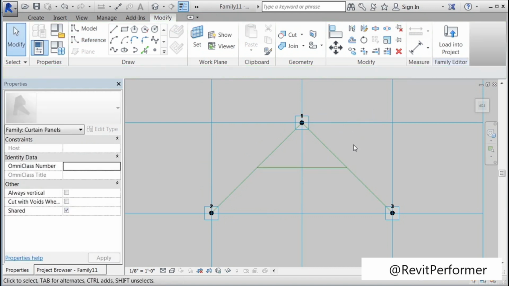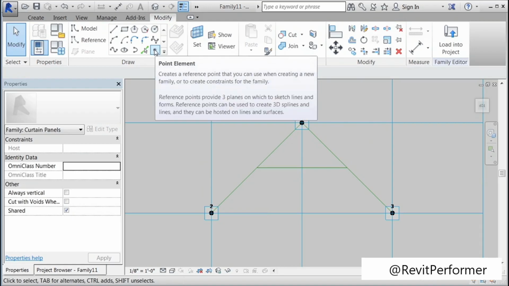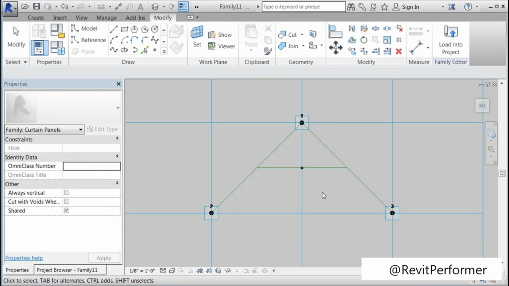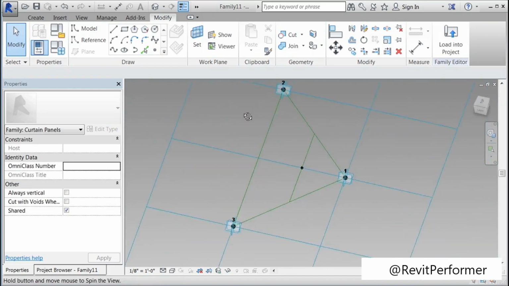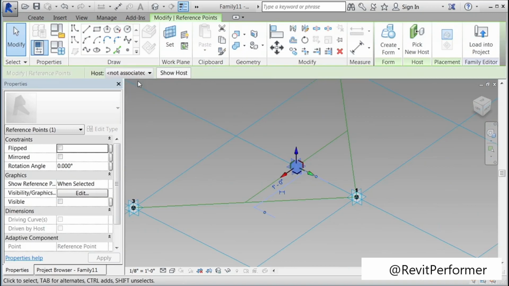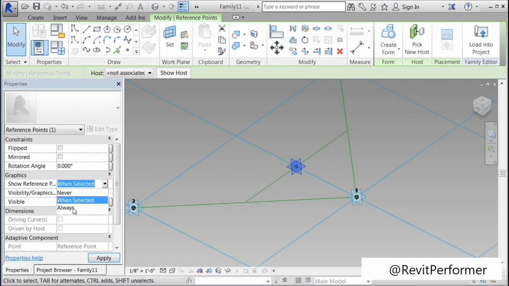We'll hit Escape a couple times. Next thing I want to do is grab a point element. Go ahead and select Point Element. Let's click the midpoint of this line and escape a couple times. Go around with 3D view. What I want to do is go ahead and select this point. For the host, I want it not associated. And show reference planes, I want to select always and hit apply.